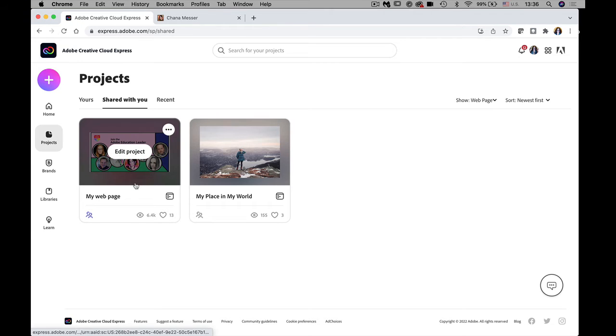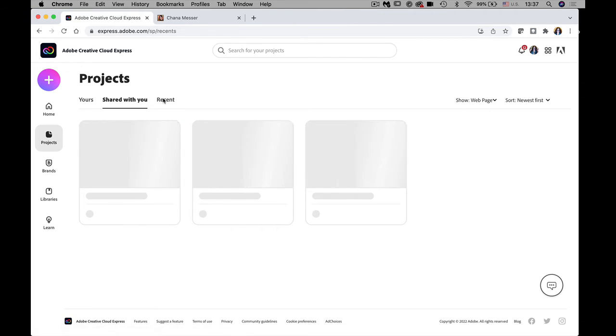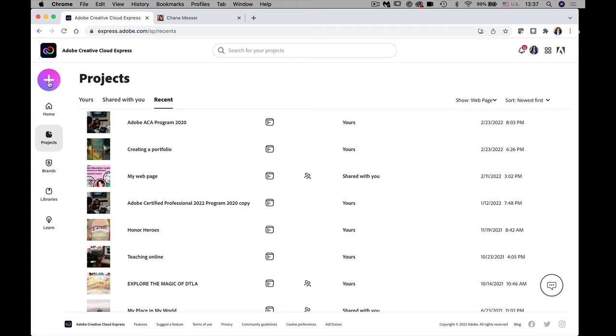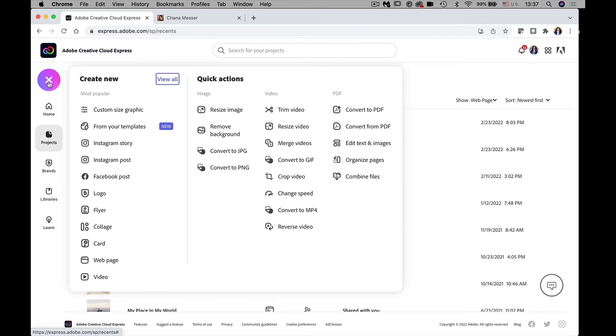Somebody shared a template with me, and I took that from before and created something of my own. And then of course I have the recent one that I just did. So I'm going to start, and I am going to start from something new. If you have your template, you can start from that for everything you want.